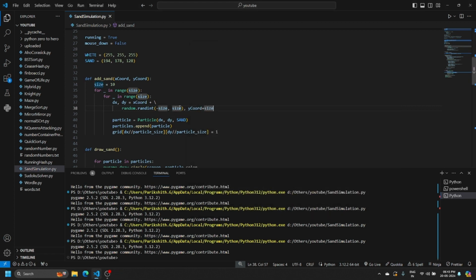So that means that if you just do plus size, you know what will happen?